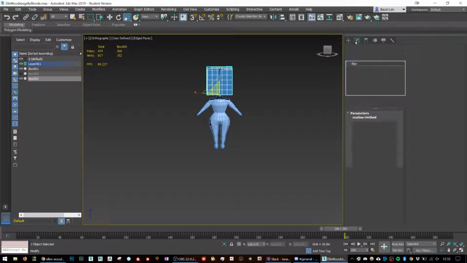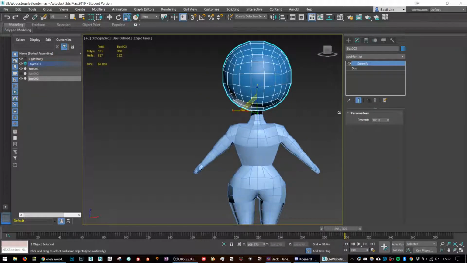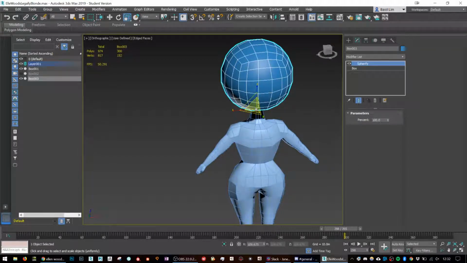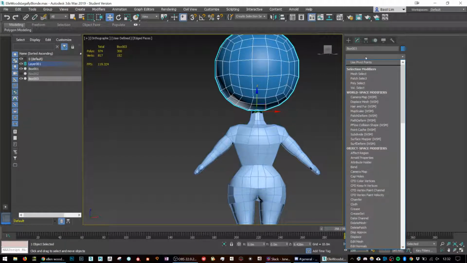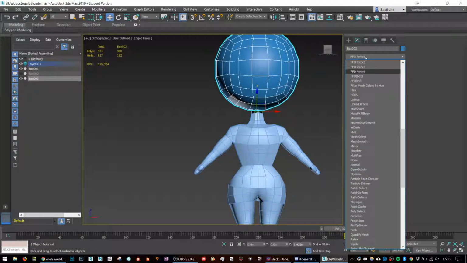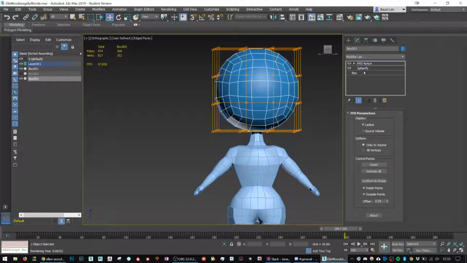And then I will serify that. Serify will basically turn it into a ball. The reason why I do that instead of a sphere is because a sphere's got the little pinch at the top and pinches at the bottom, whereas this gives me a lot more room to play with and work with. It's a lot easier to deal with. And then I'll do an FFD on it to get it into the head shape.